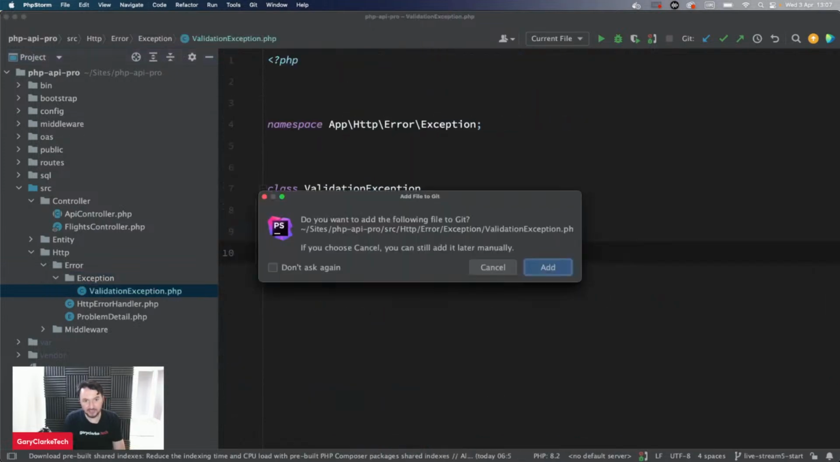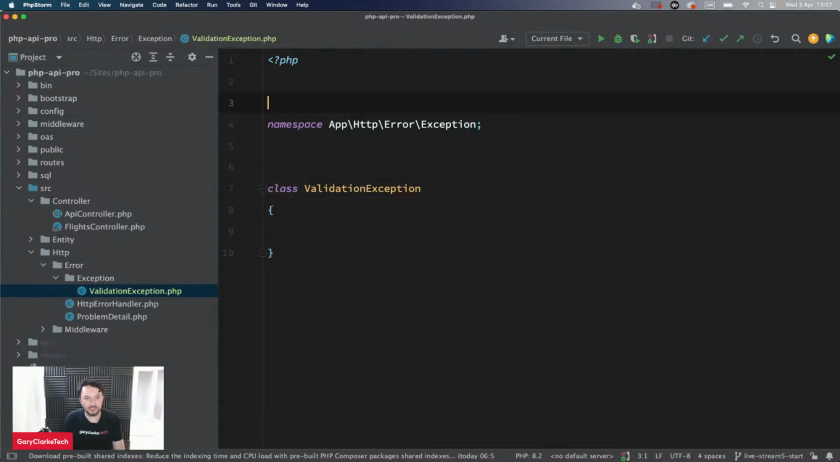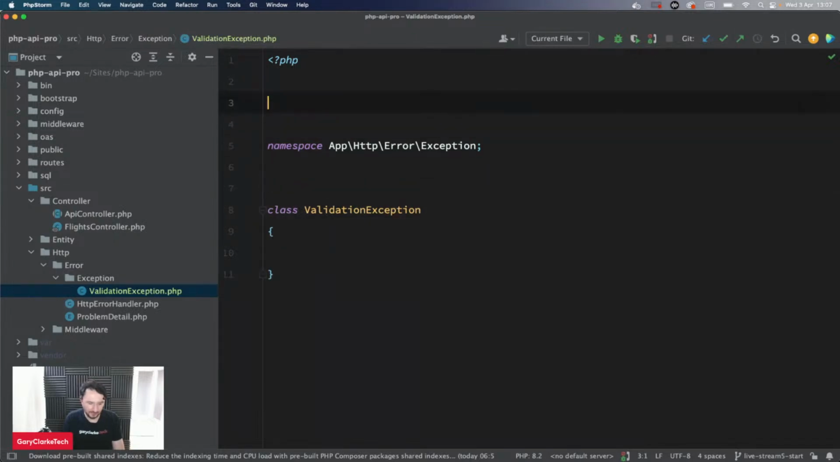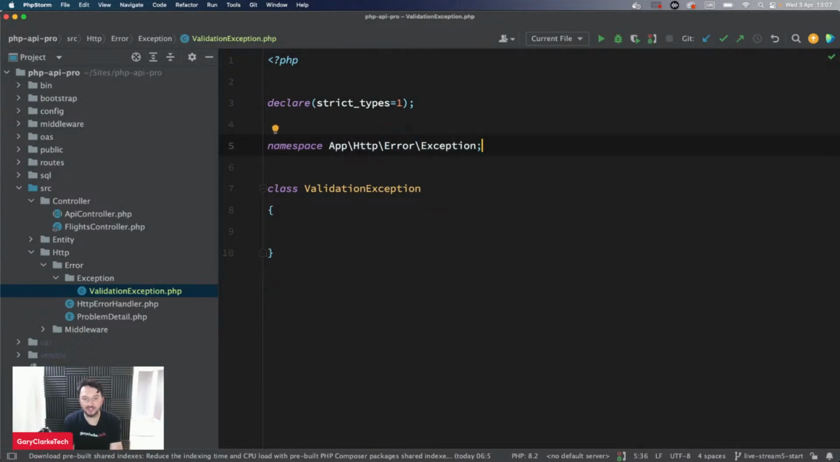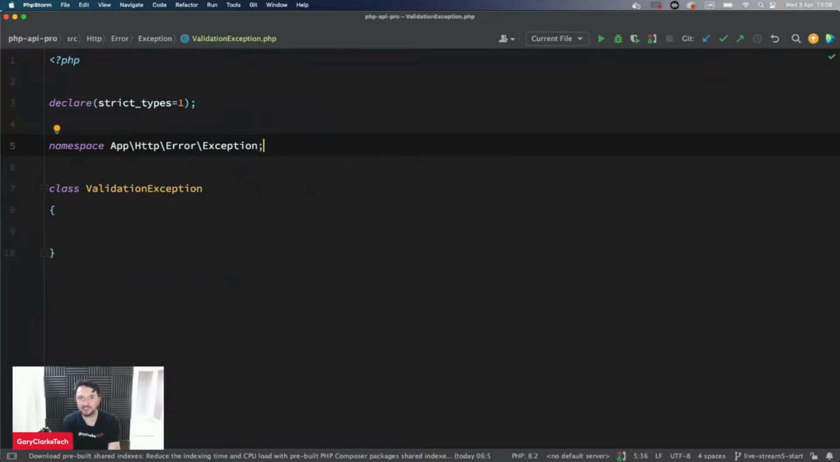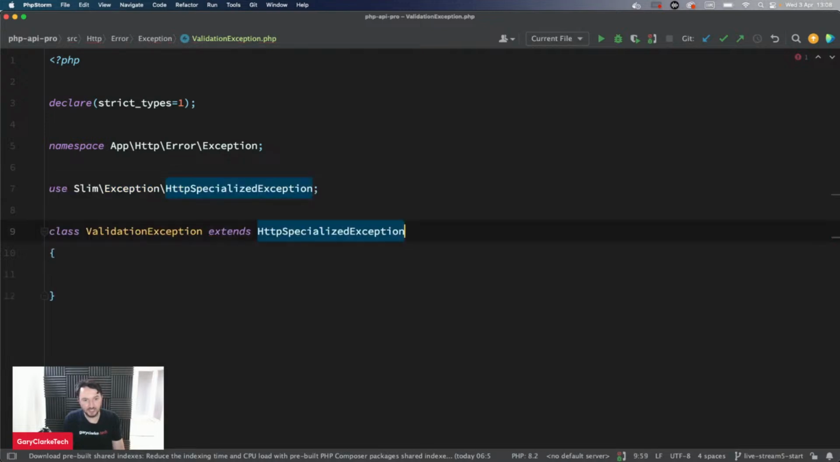And this will extend a particular type of exception which the Slim framework, which this is built on, uses for handling HTTP exceptions, because this will be a kind of HTTP exception. We're receiving a POST request and we're validating the information which is posted with that request. So this is an HTTP type exception. So we're going to extend an exception, which is this one here, HTTP specialized exception.